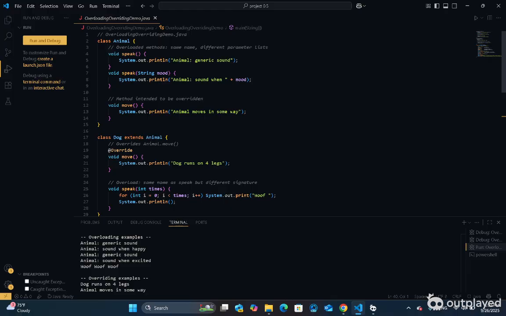First of all, overloading is just when there are two methods with the same name in the same class, like these two speaks, but with different parameters. Depending on if you call this speak method with a string argument or no arguments at all, you're going to get different lines when you run this.